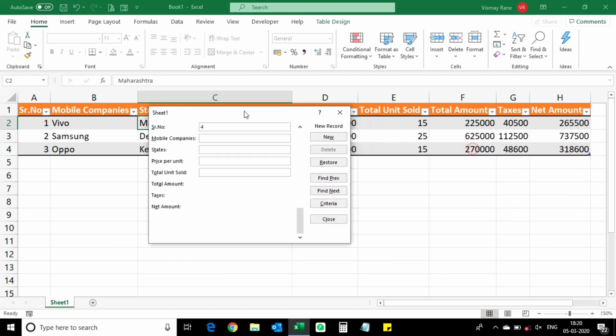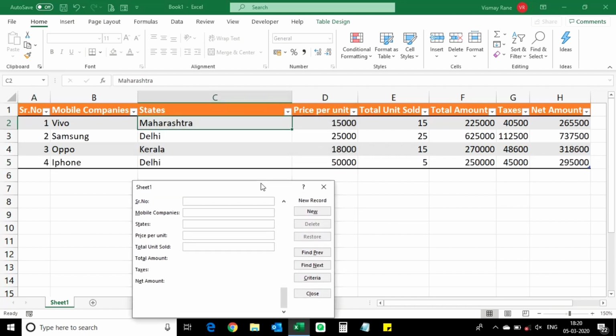Fourth is iPhone, state is Delhi again, price of the unit is 50,000 and total units sold is 5, and I say enter. See, we have 4 data entries now.